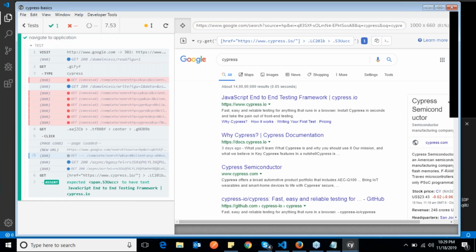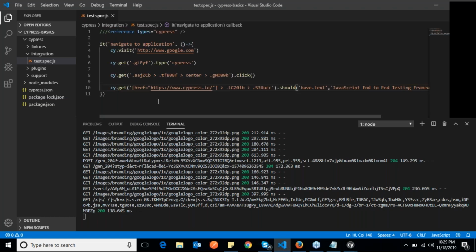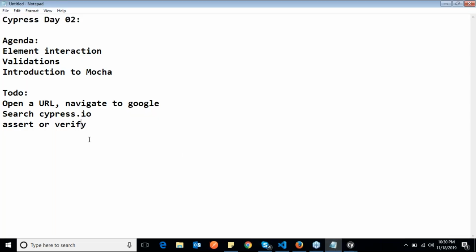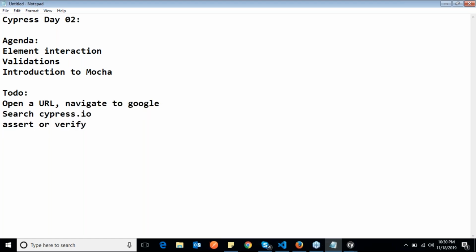Okay, so what is the benefit of Mocha? We have seen how we work with TestNG or JUnit. All right, so what does Mocha help with? Okay, so all these things we wanted to do, that is done. Let's talk about Mocha.